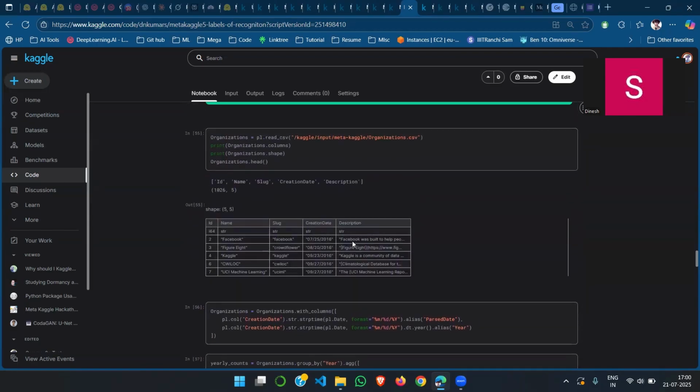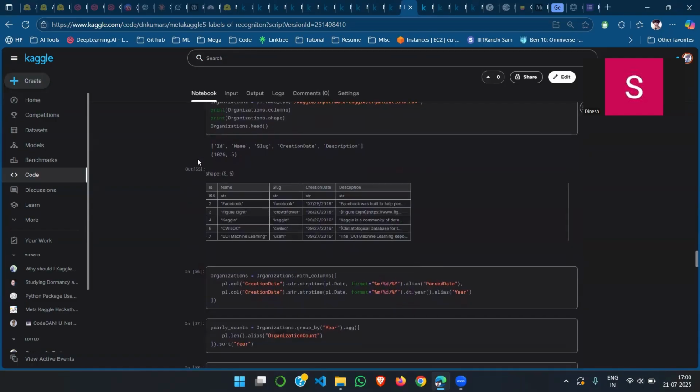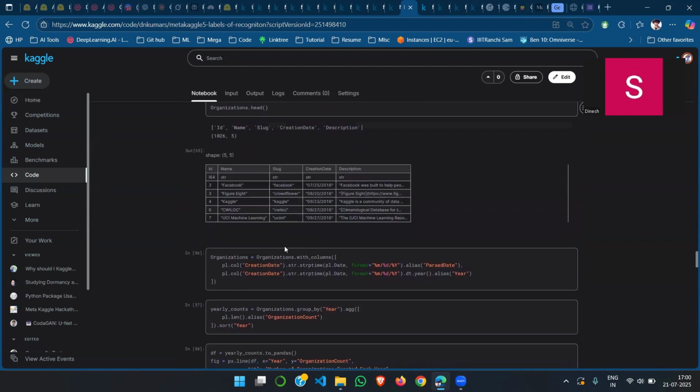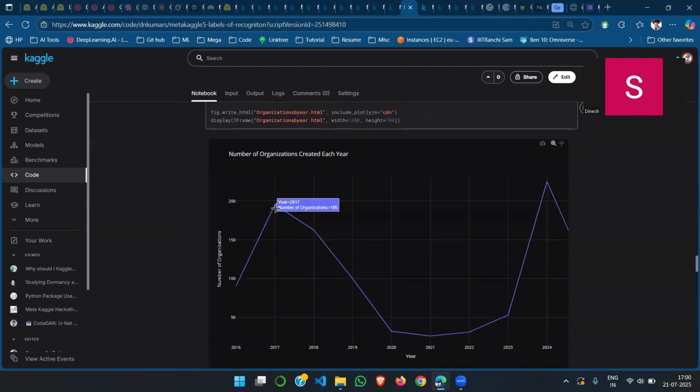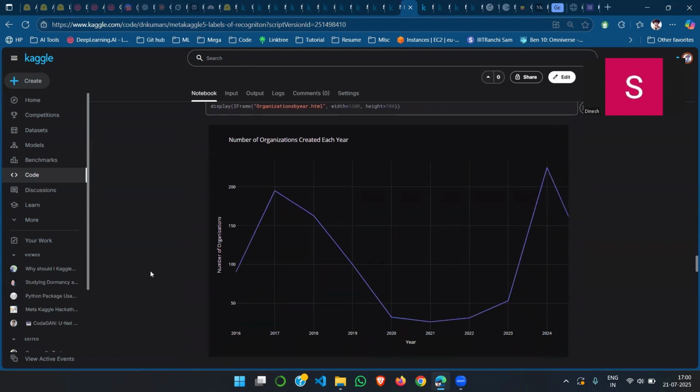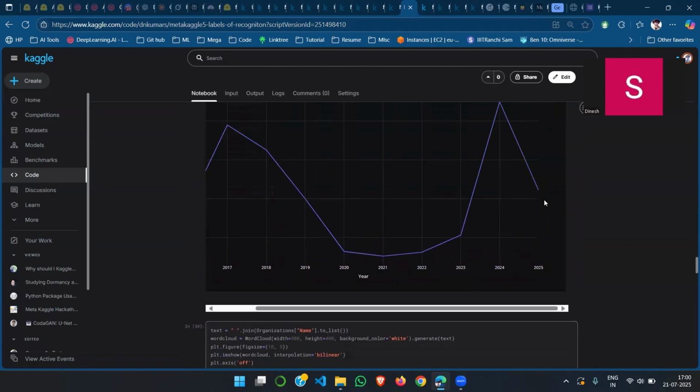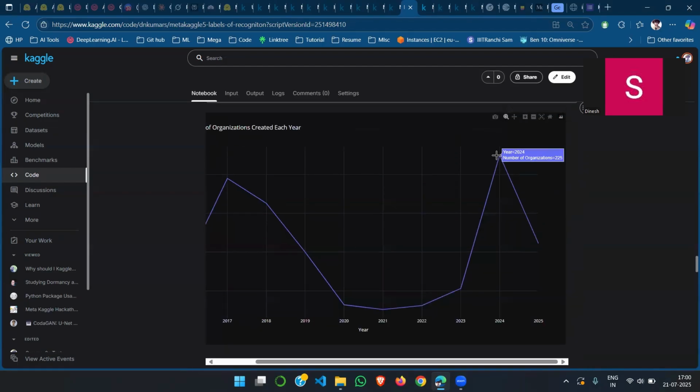And now, organizations created across Kaggle. What organizations are present across Kaggle? 1,026 organizations have signed up on Kaggle. Over the years, from 2016 to 2025, the peak is in 2024, when 225 organizations joined Kaggle to upload their models and notebooks and use it for competitions, etc.